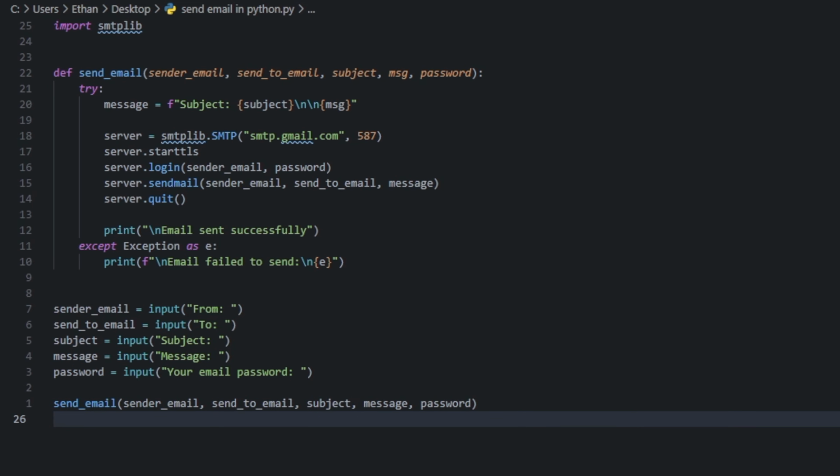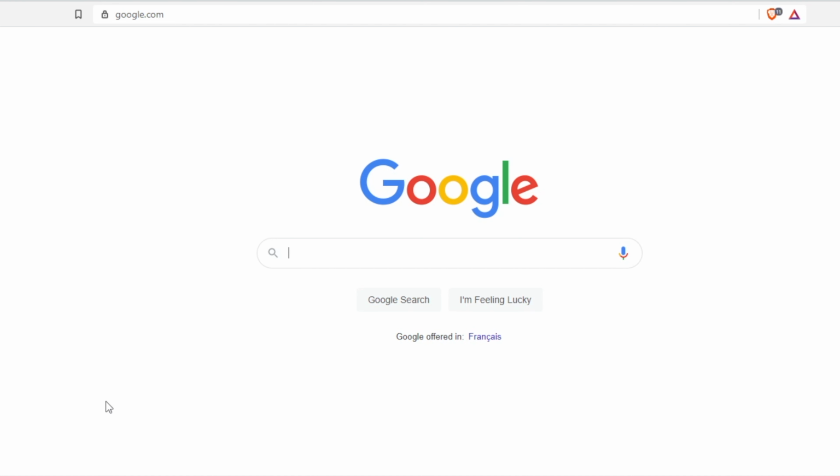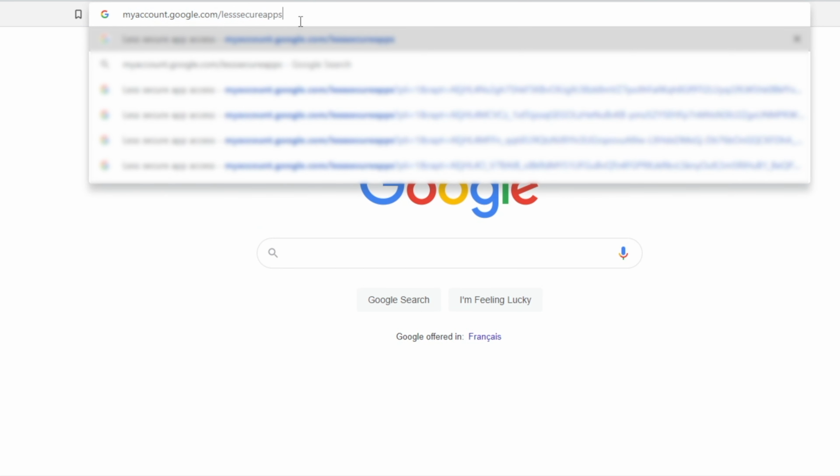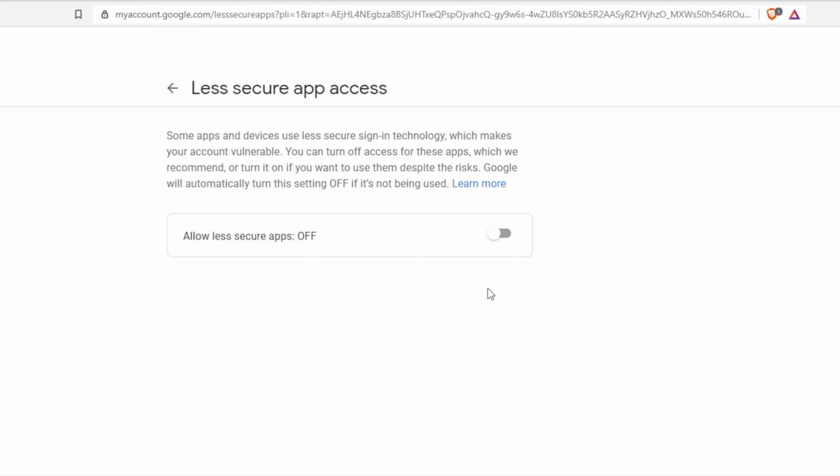So before we run this code, there's a little thing you need to do to the email you're going to be sending from. What you want to do is go to your browser and go to the URL myaccount.google.com/lesssecureapps. And what you need to do is turn this on. So what I would do is create a new email that you could do this from. So I created a new email because it makes your account more vulnerable, apparently. So I would recommend creating a new email and turn on less secure apps. If you don't, it will not work. And if you do, then you're good to go.